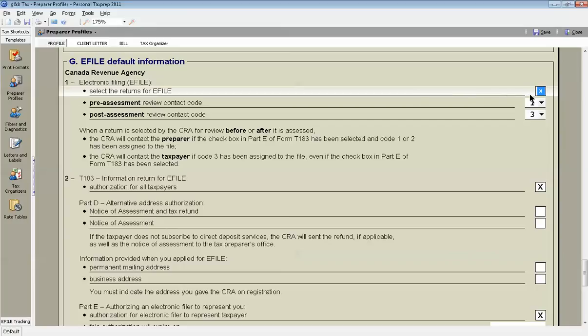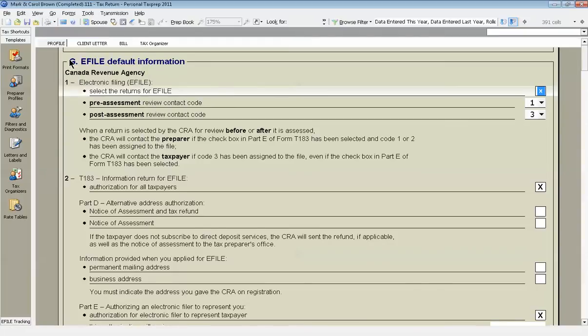This will consider all the returns for EFILE, not necessarily send them, but you'll want to have that turned on because you're transmitting all returns with mandatory EFILE. So make sure that's all set up initially. Go back to the tax return.